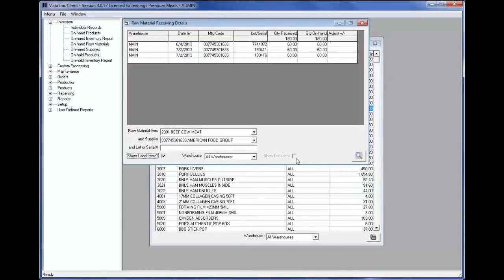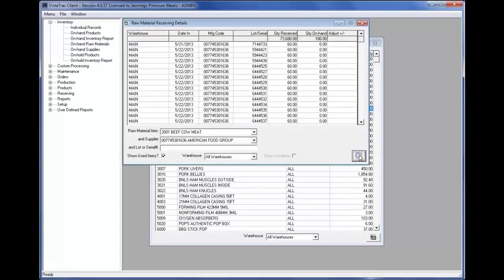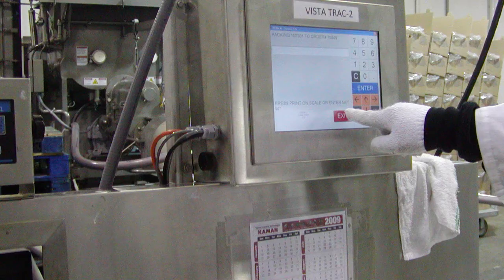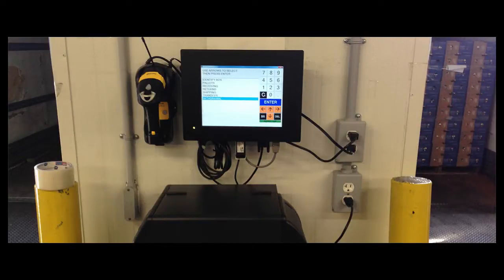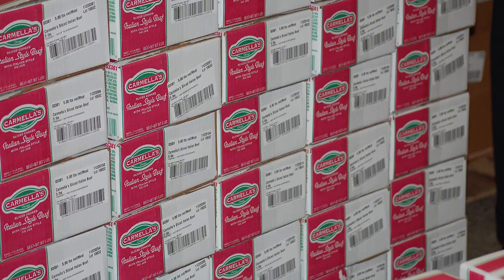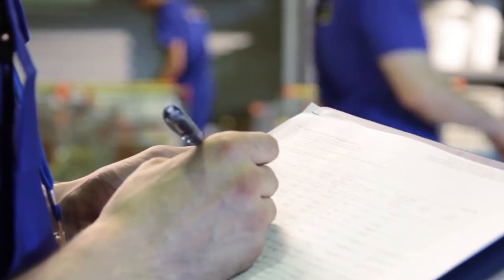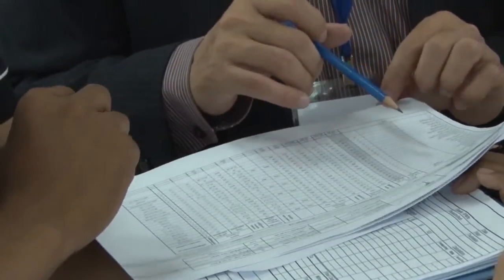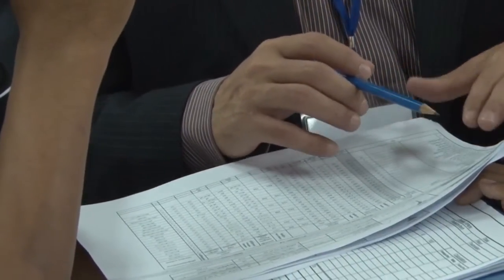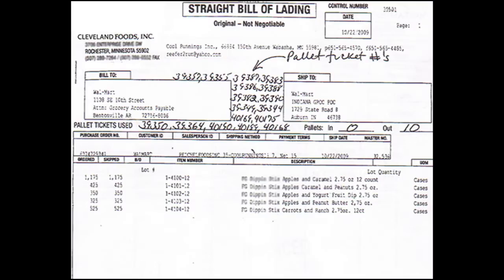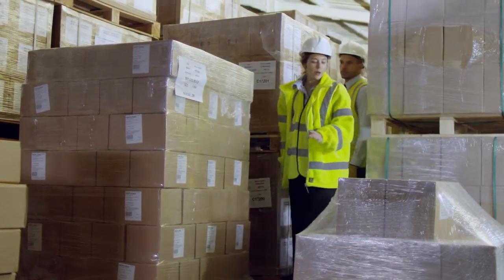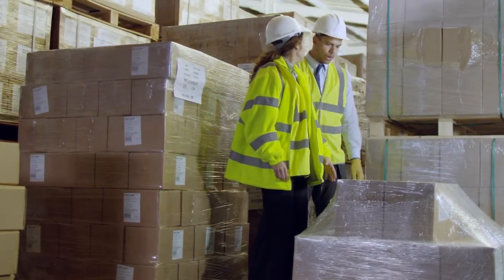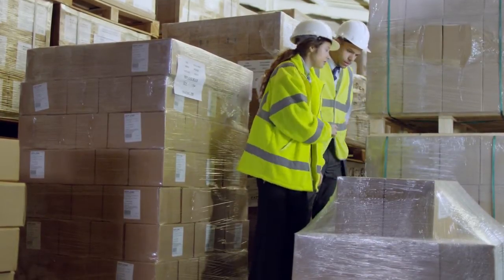VistaTrac is a software system that includes desktop applications in the office and industrial equipment on the plant floor to collect and store data by utilizing GTIN barcodes. Many companies use extensive logbooks on the receiving dock to record pallet numbers, serial numbers, temperatures, and other inventory control or HACCP requirements. Information from bills of lading and purchase orders such as quantities and weights are also verified and written down. These manual processes can lead to a slow, cumbersome receiving process, and sometimes important data collection gets overlooked in order to keep things moving along.